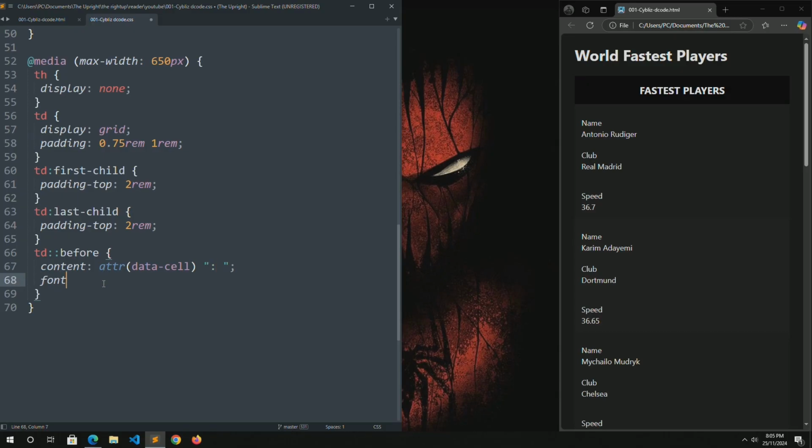font weight 700, text transform capitalize, and then refresh. We now have this. So guys, this is our responsive table.